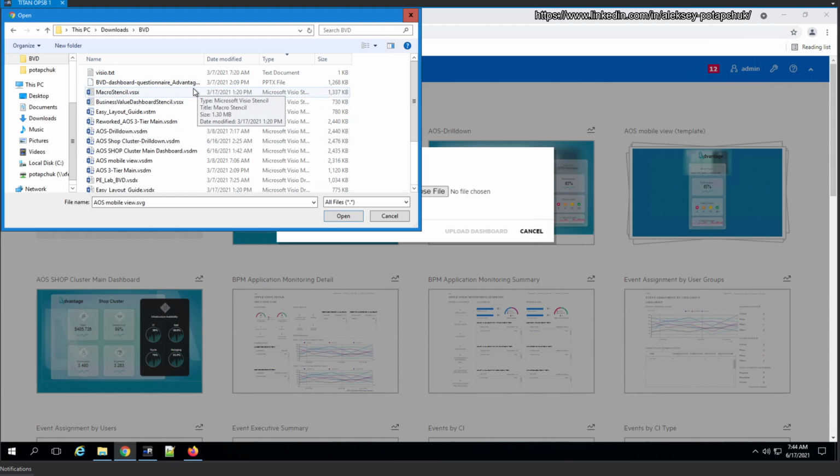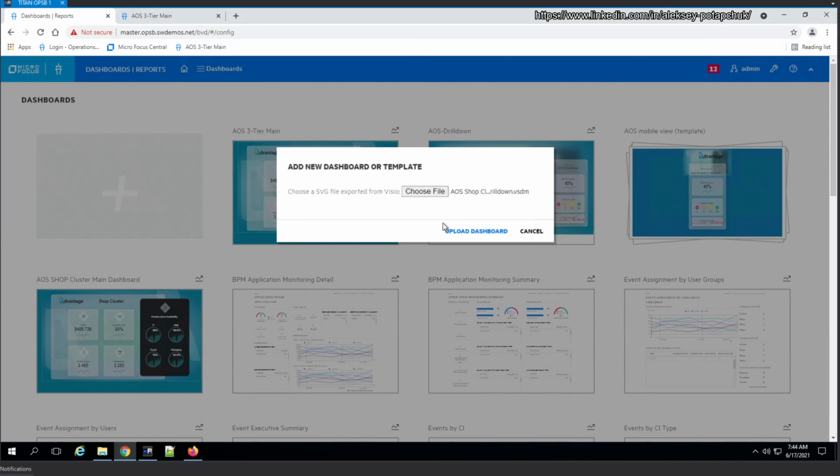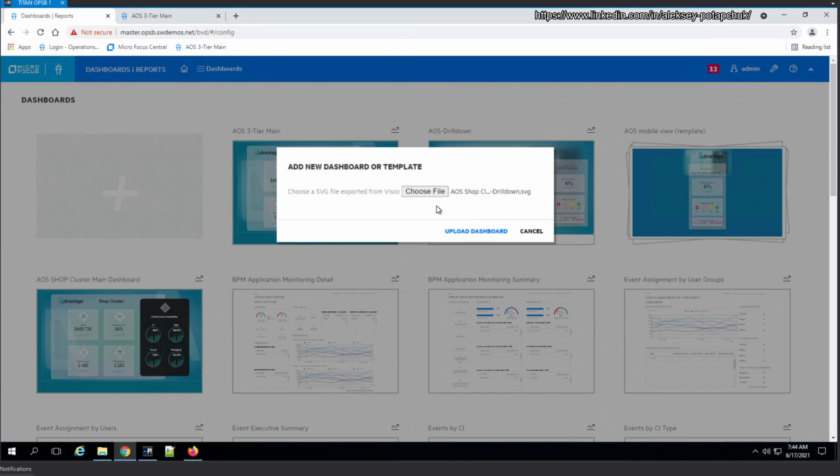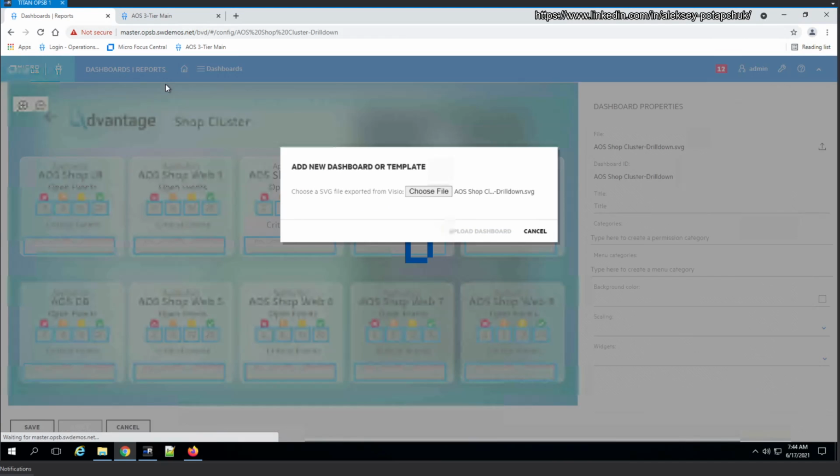If you can believe it, why 1717? The stencils are changing by themselves. Okay. Anyways, so AOS Shop Cluster Drill Down. That's what it's called. And we click on upload, and it's not an SVG file. Of course, it's not. For some reason, I sorted it by type, and I've been a numpty for a few minutes. Sorry about that.